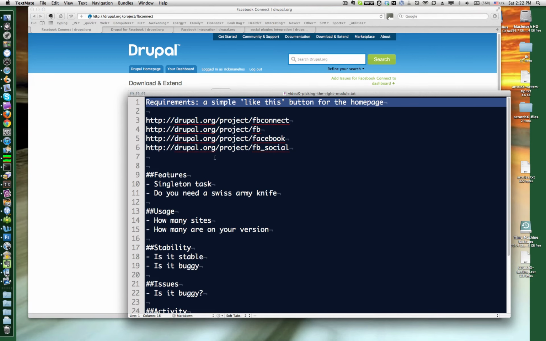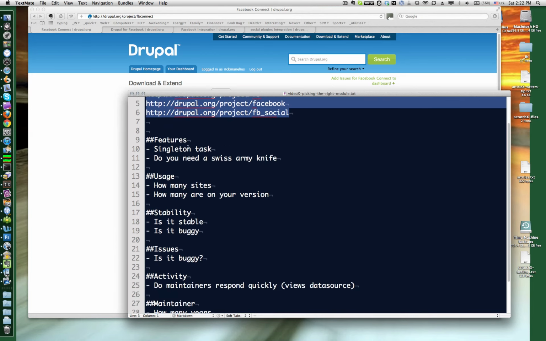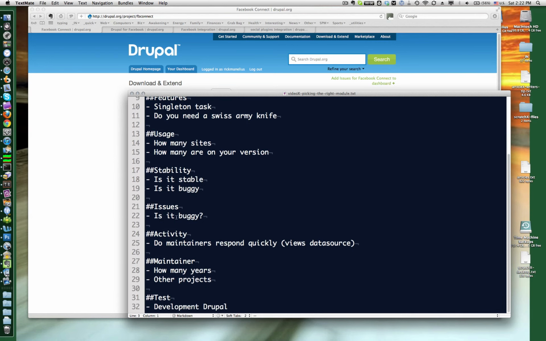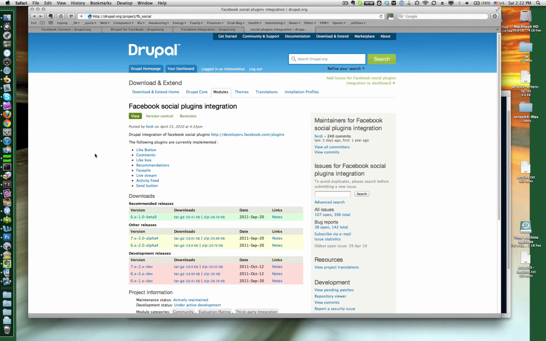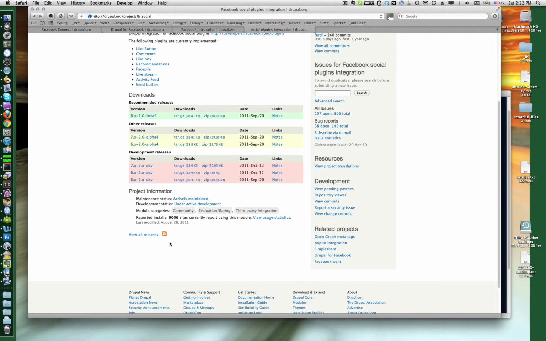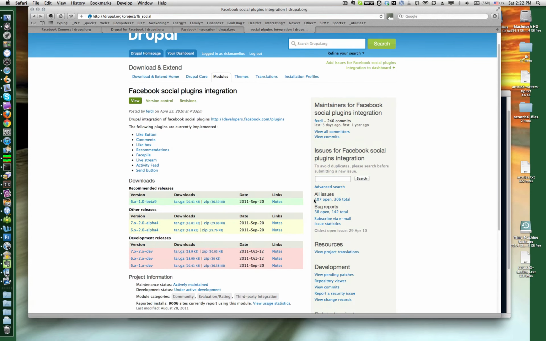So just to review, we had a simple requirement. We wanted to get a like button. We had 4 different modules, and we looked at features, usage, stability, issues, activity, maintainers, and whether it actually works through a test. And at the end of the day, it was the FB Social module we used because A, it has a large community of people using it. B, the number of tickets open was relatively minor, both open and total. And it implements lots of different features.